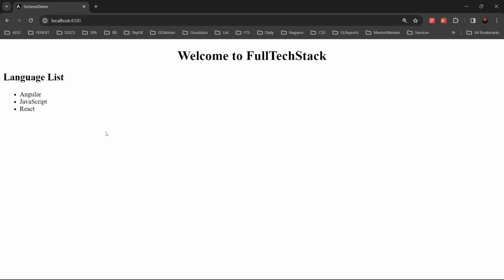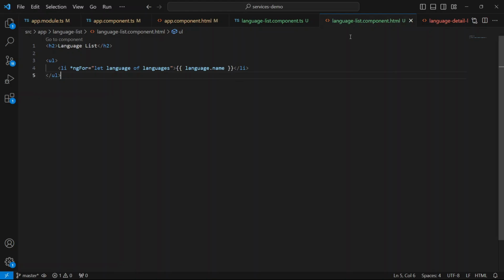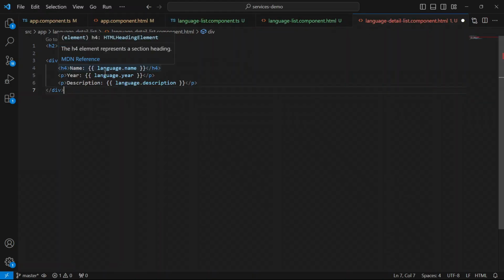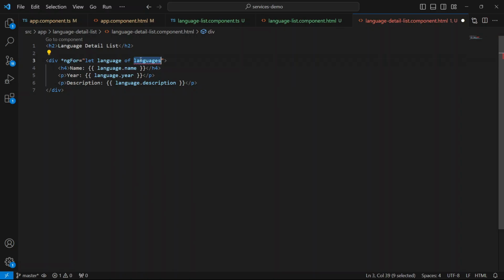Now let's say there comes a new requirement, and that is for displaying the complete information related to the language, including the name, year and description. Unlike this, here we are only displaying the language name. And we already know that by simply creating a language detail list component, we can achieve this, like this. I have already set up a template file here that is using the ng-for directive to iterate over the languages array and display language name, year and description.